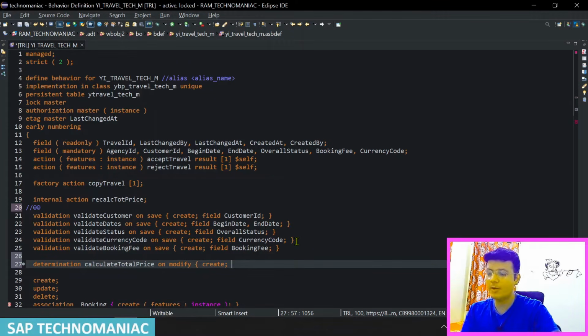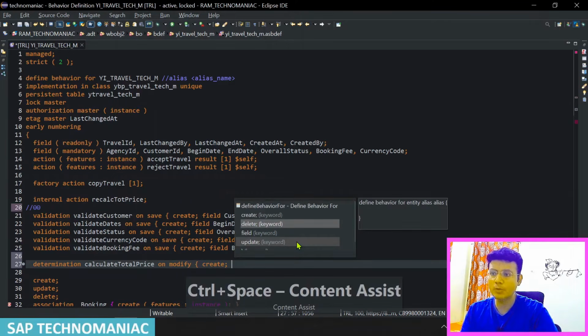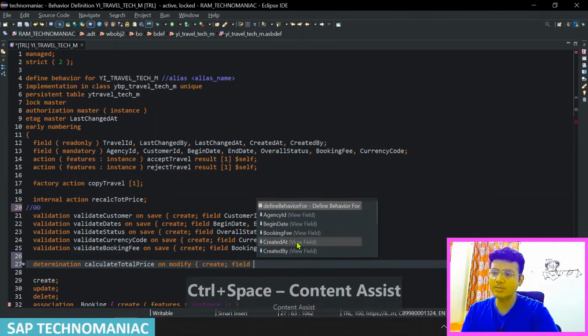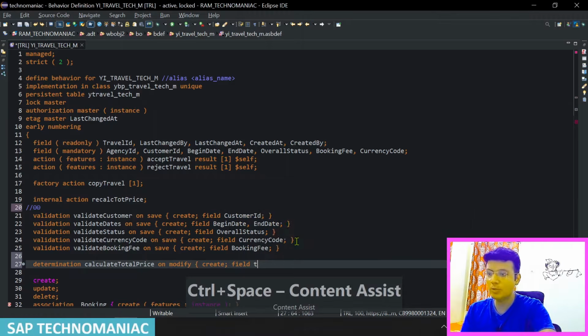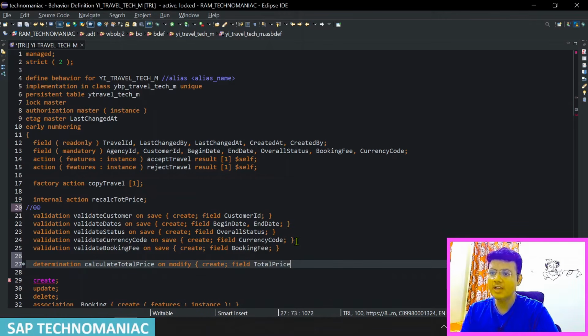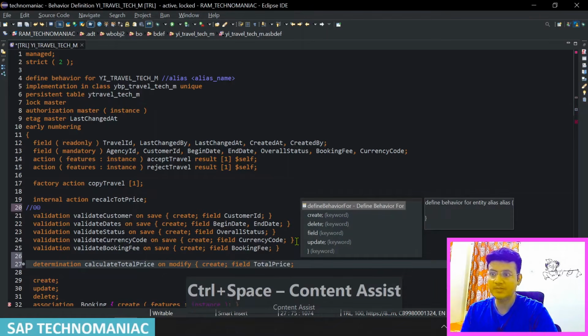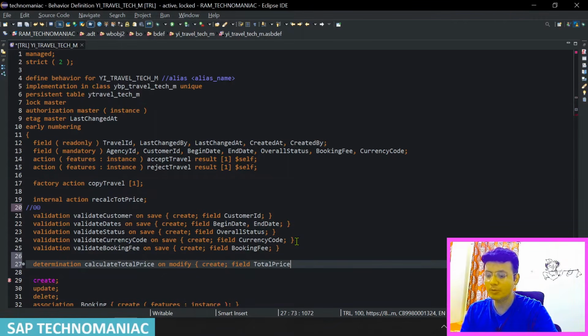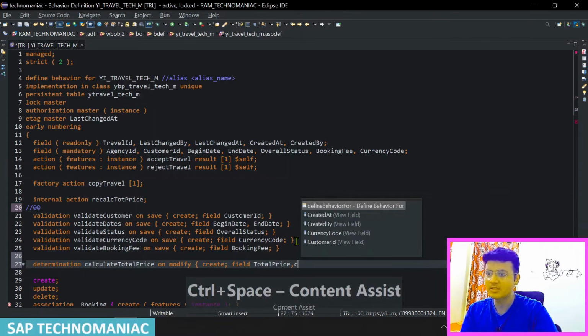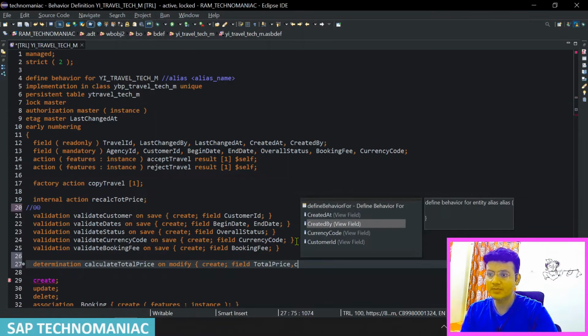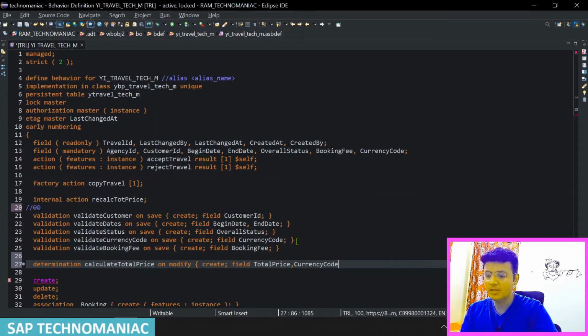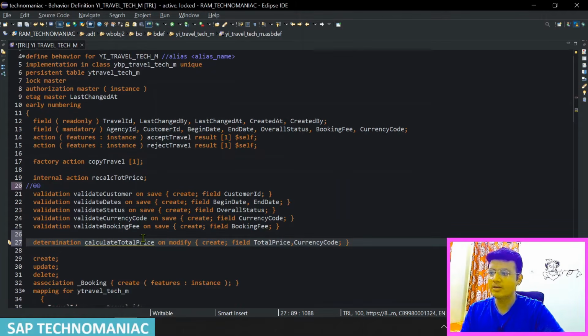So in this case, I have to define the fields. You press Control Space for fields, Control Space. If somebody changes the total price manually, or changes the currency as well, I have to pass a comma separated list: total price, currency code, and then a semicolon. If any one of them gets changed, then this particular determination should be called.